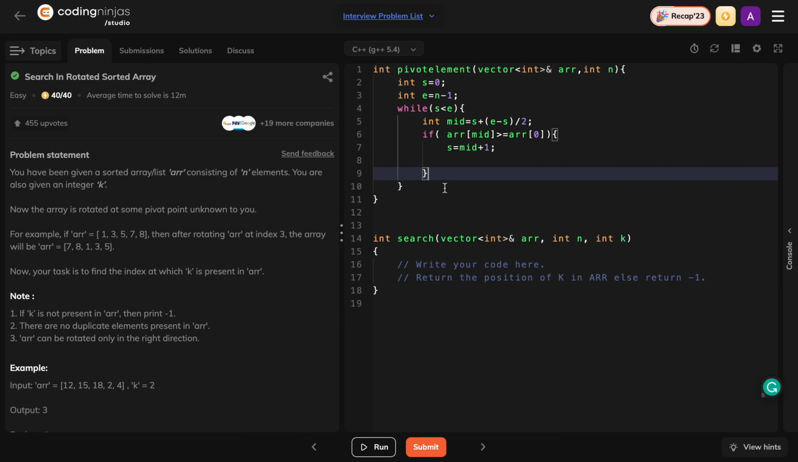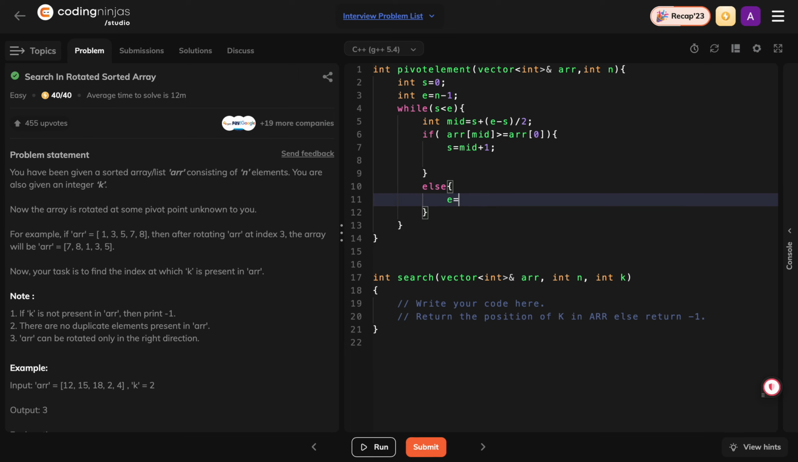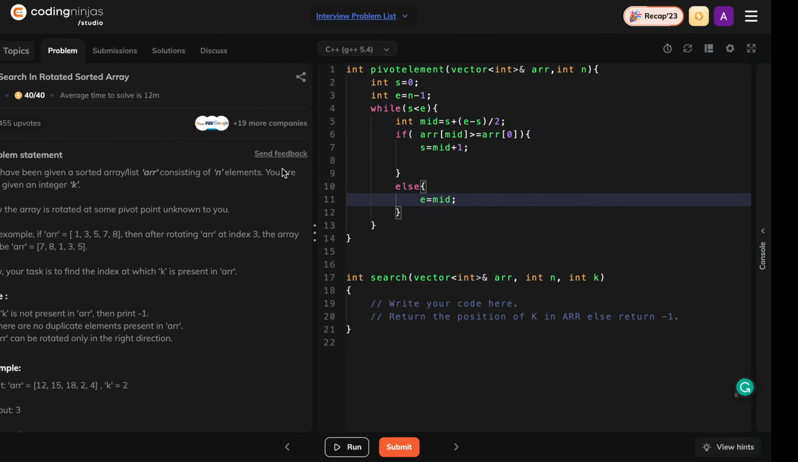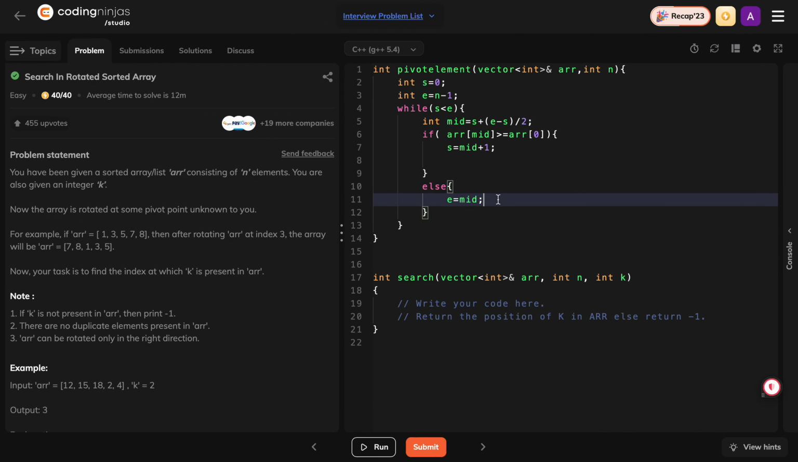Alright, so in my else part, e is equal to mid. Why have I not done mid minus 1? Let's understand here. I have not done mid minus 1 because it could be possible that my mid element is 1 only, and if I do mid minus 1, it will just jump to the 9 position, and then I have to find on this line. But I know that my pivot element is 1, so that's why I have not done mid minus 1.